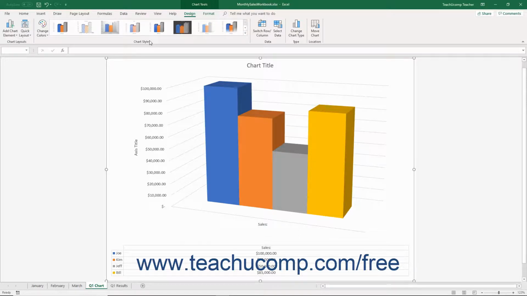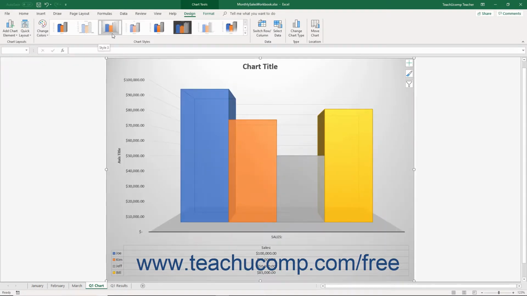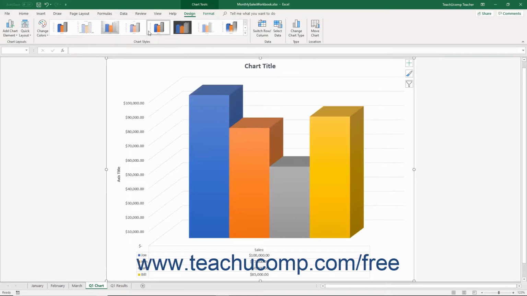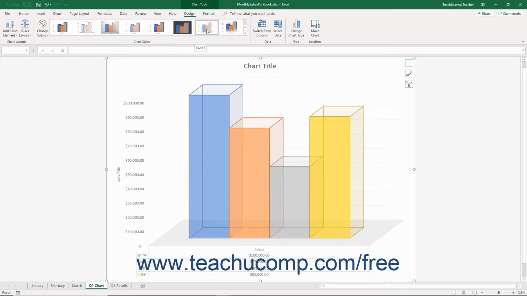To apply or change a chart style, select a chart or a chart element. Then roll your mouse pointer over the Chart Styles within the Chart Styles button group on the Design tab of the Chart Tools Contextual tab in the ribbon to preview how each style would appear within the selected chart. Then click the style choice you prefer to apply it to the selected chart.